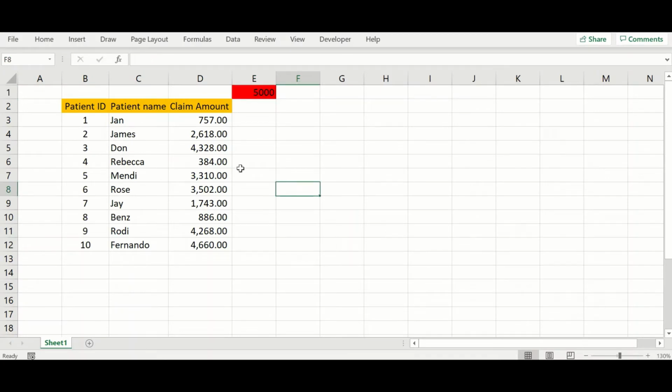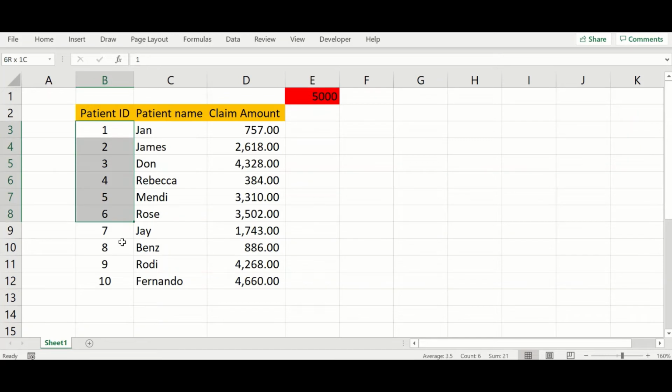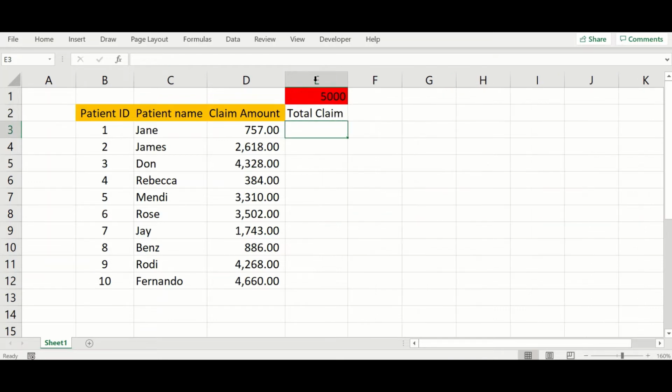So fellows, here we are in our spreadsheet where we have the patient data. You can see the patient ID, patient name, and patient claim amount as well. You remember this limit of 5,000 that we set up, so we will keep an eye on this 5,000 limit. Let's put here a total claim column, which is actually our running total that we will maintain here.